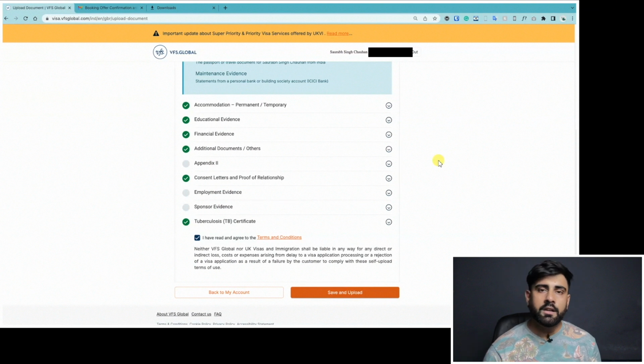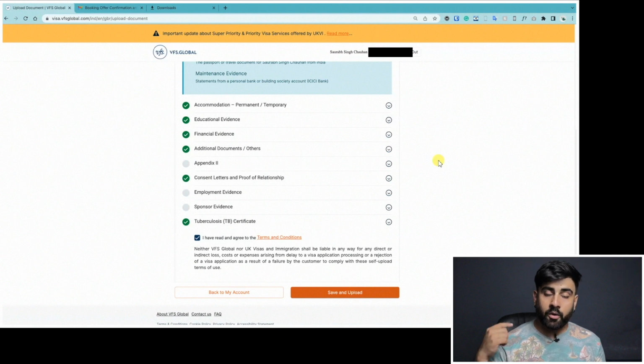You can see all of the sections here. So you have accommodation. I have applied for my accommodation. They have sent me a contract as well. So I've uploaded my accommodation. I have uploaded my education evidence, which was my class 10th mark sheet, my 12th mark sheet, and my undergrad degree.